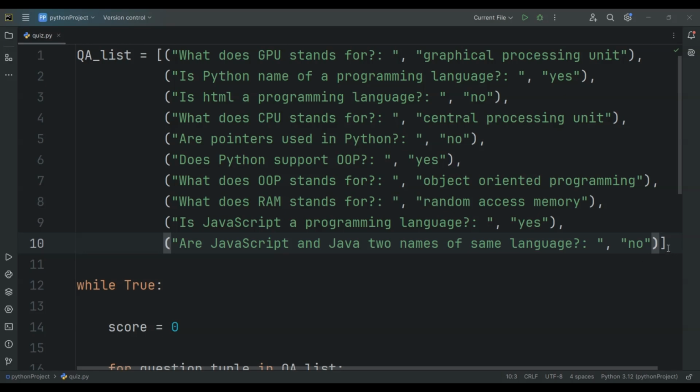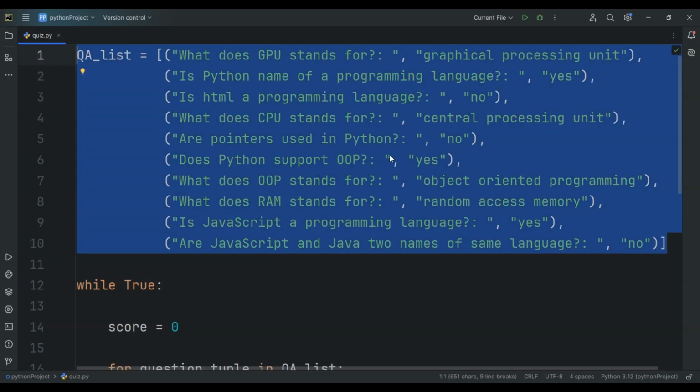This one is a great way to practice lists, loops, and conditional statements. We're starting by creating a list called QAList, which contains tuples. Each tuple has two elements, a question and its correct answer. This list will be our question bank for the quiz.